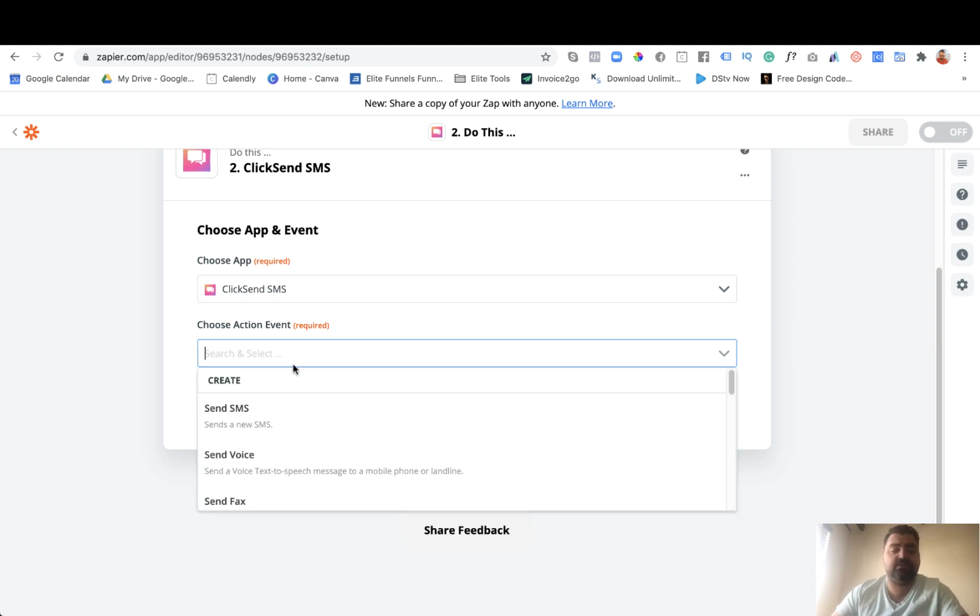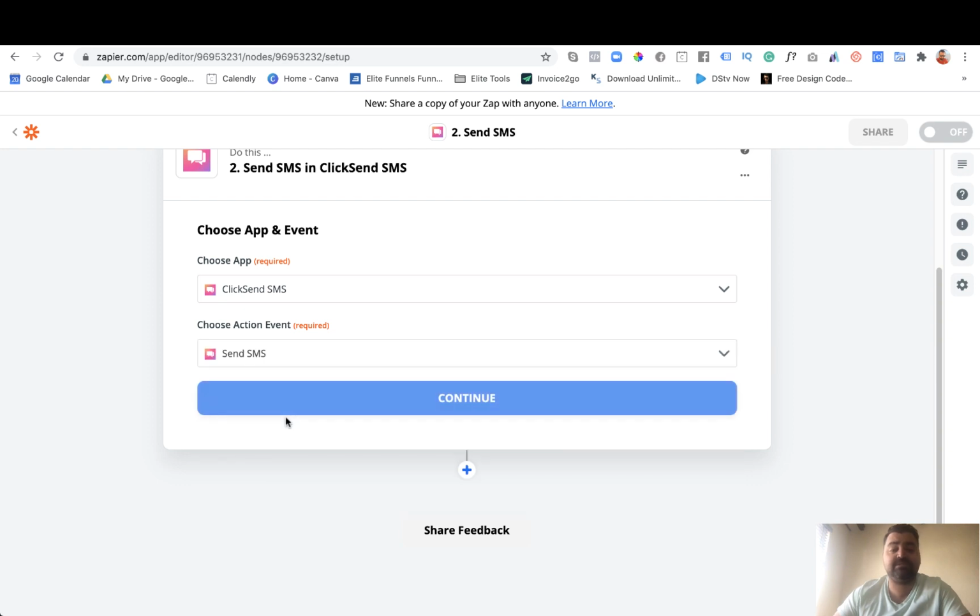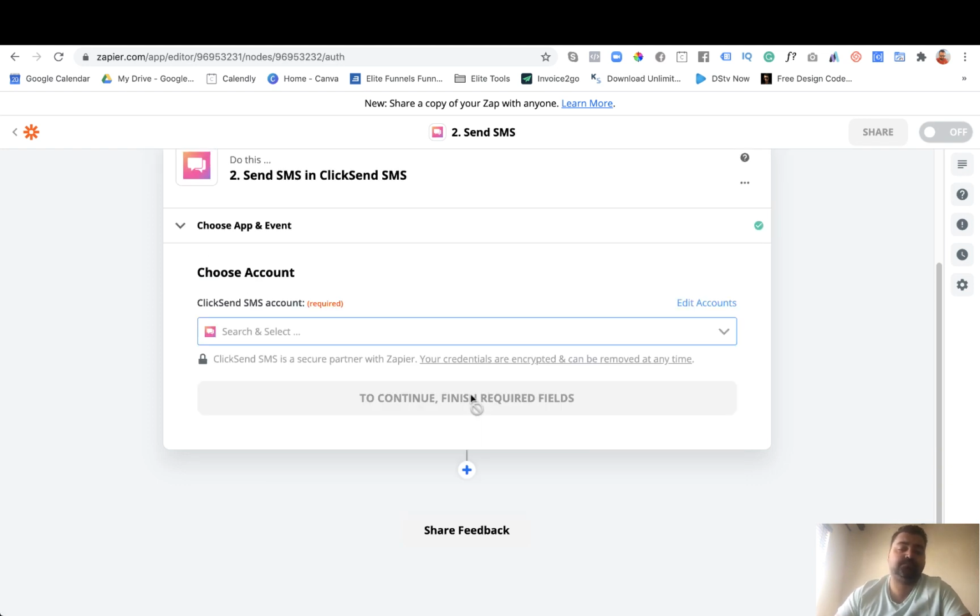So what we're going to do, the action is we're going to send an SMS, and we're going to click continue. All right, so I'm just going to choose my account.